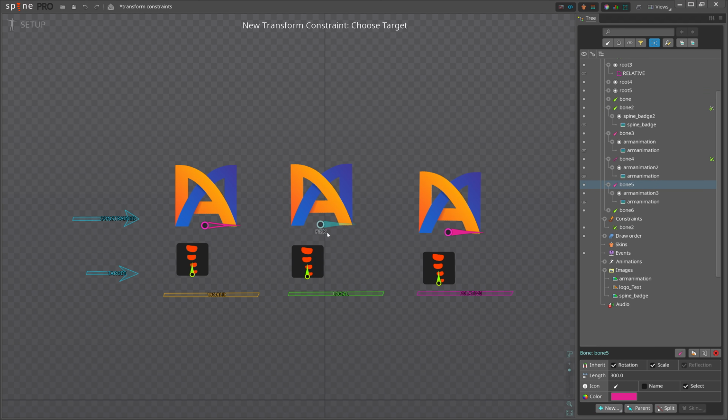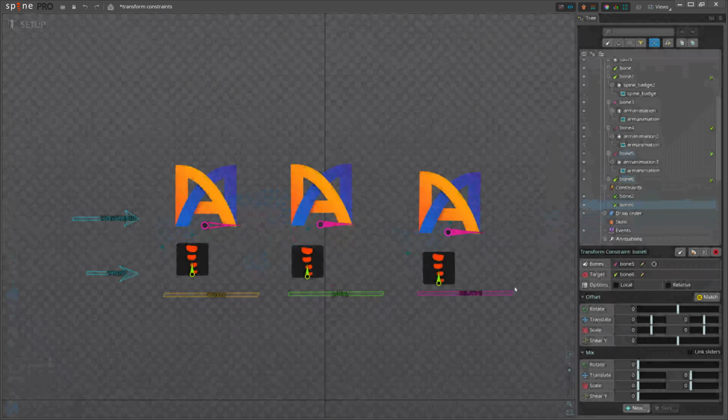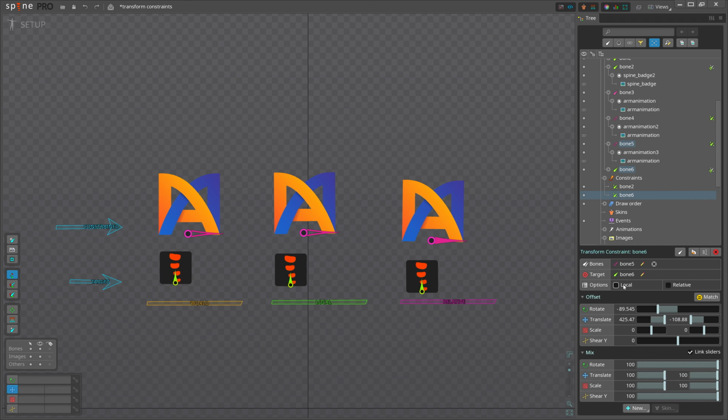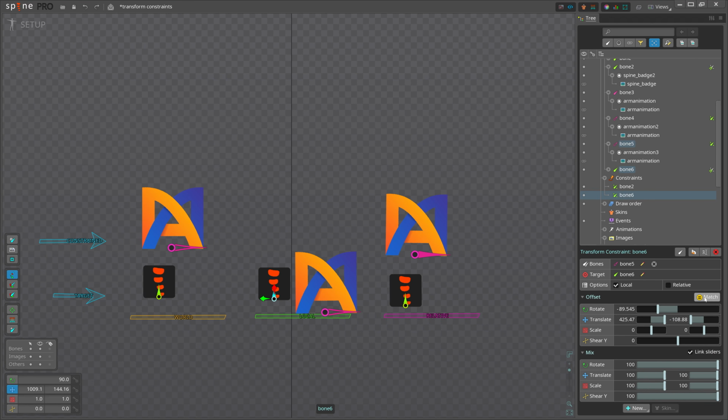Create constraint, select target bone, click match, link sliders, and set the full value. This time I want to set local. So let's do that. Notice the bone just jumped at the bottom. This happens because we clicked match before setting to local. So whenever you want to use local, make sure to click match after you set that property.